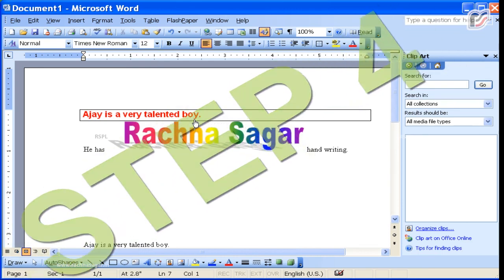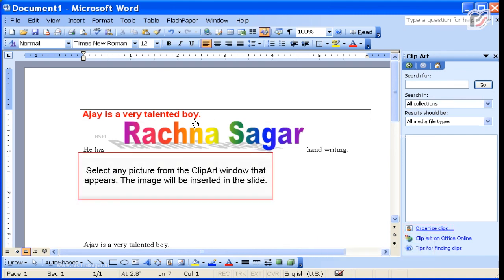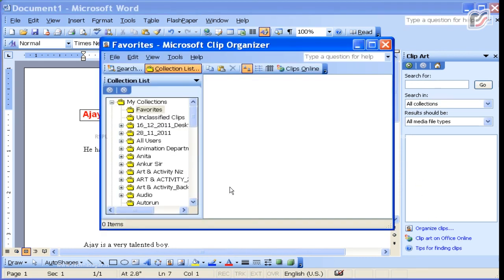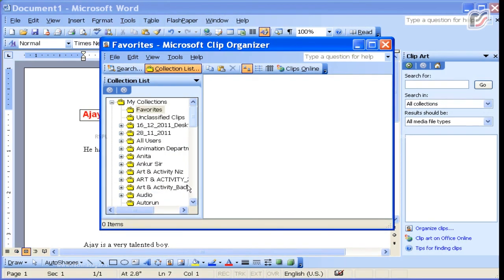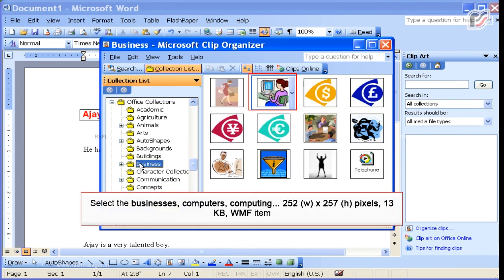Step 4. Select the Organize Clips link. Select any picture from the Clip Art window that appears. The image will be inserted in the slide. Select the item. Select the businesses, computers, computing. 252W multiplied 257H pixels, 13 KB WMF item.